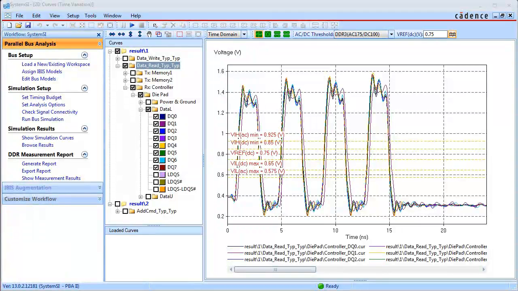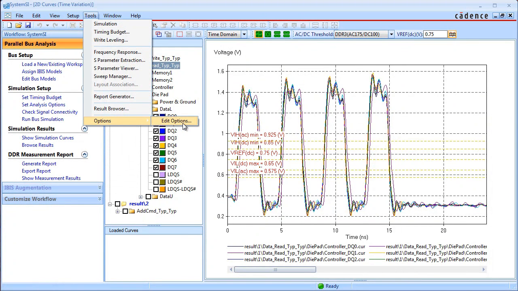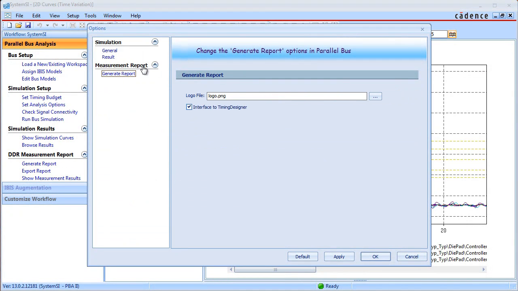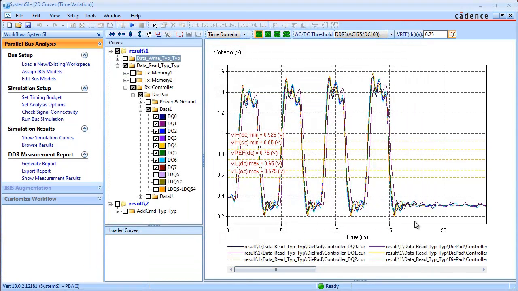In order to do this, we must first enable the interface. From the Tools menu, select Options, Edit Options, and then select Generate Report from the Measurement Report section. Then select the checkbox for Interface to Timing Designer. This will allow access to enable the Timing Designer interface.